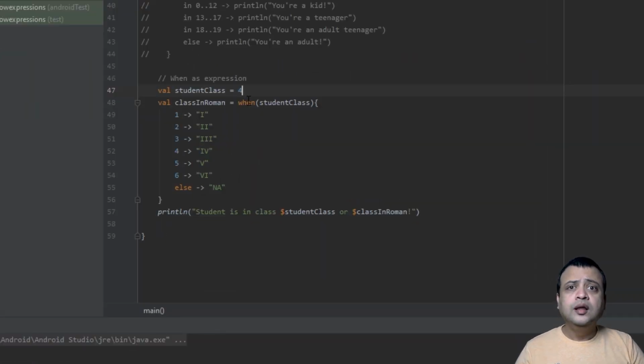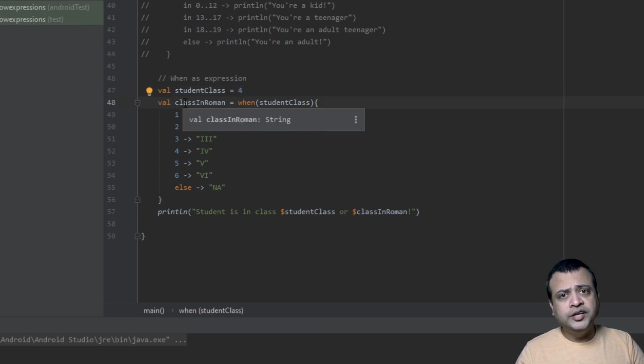For this example, let us assume that we are making an application to manage students of a school. And while making that application, we come across a situation where we have to convert the class of a student from numbers to Roman numbers. As you can see, on line number 48, I am using when as an expression. I am assigning its result to another variable.